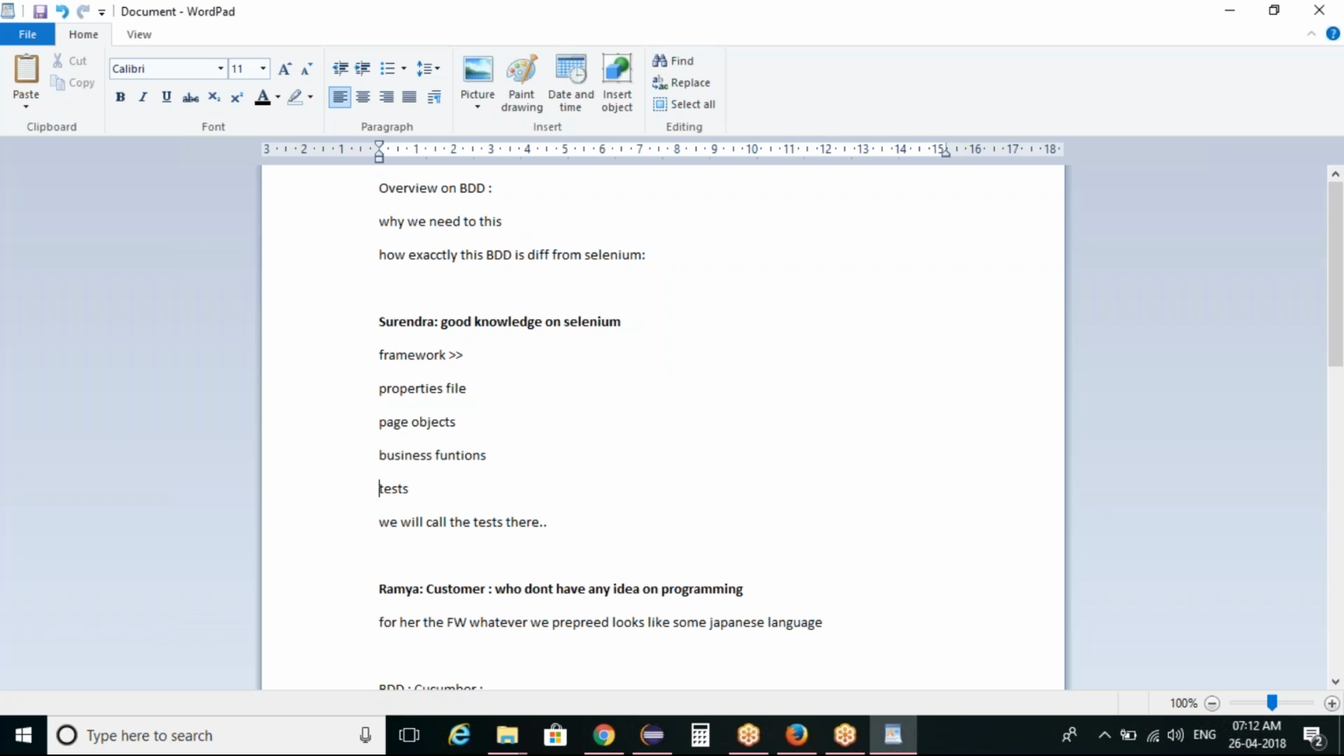In the next session, I would like to show you the configuration required for BDD, what Gherkin is, and how to use the keywords. All those things we will study in the next class.